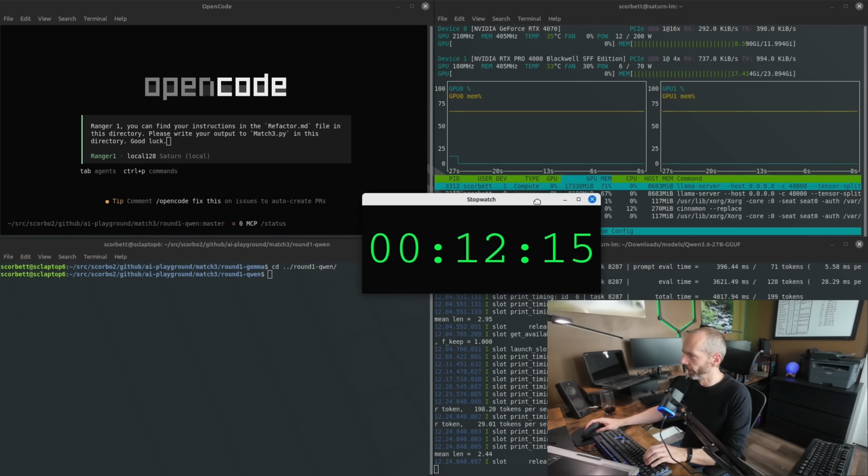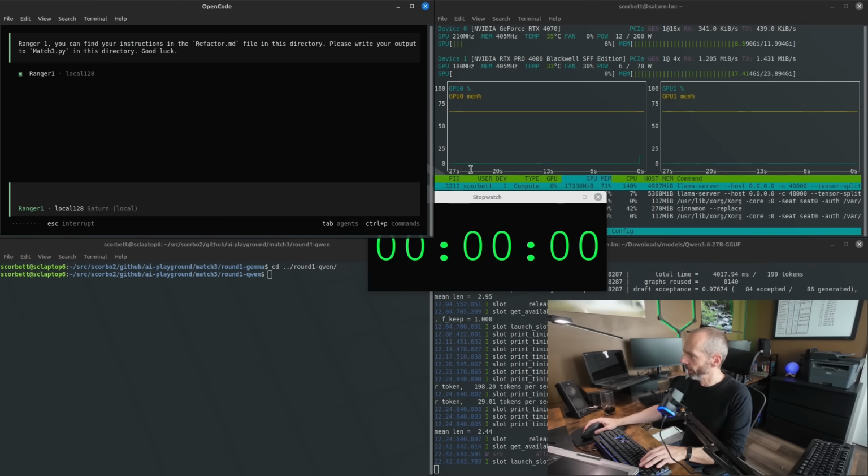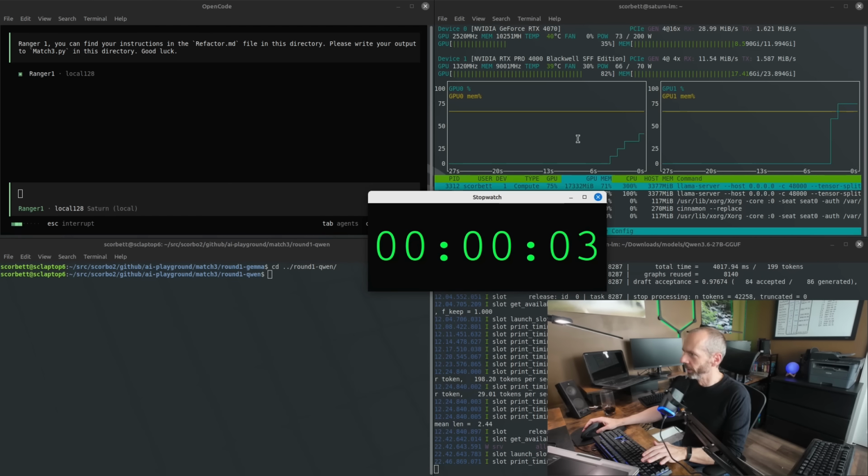I'm going to reset the clock. This is Qwen porting Gemma's code to Python, and let's see what Qwen can make of that. Clock is started. Go, Qwen, go, and good luck.